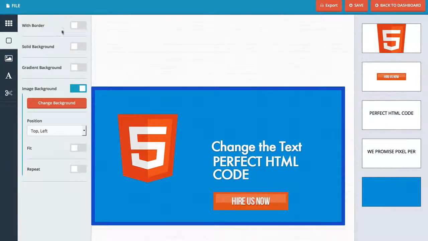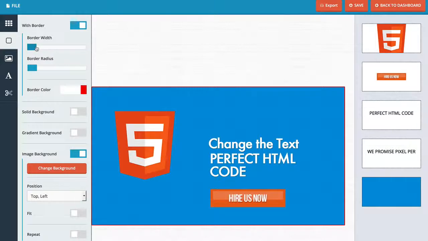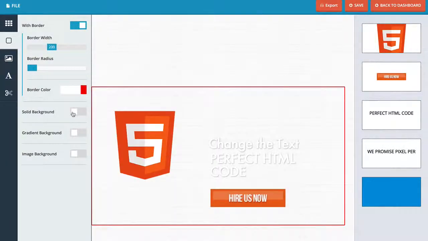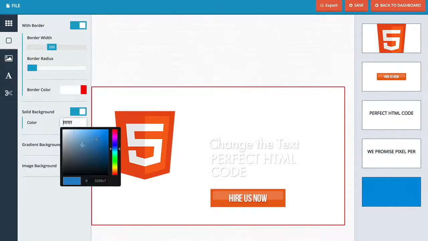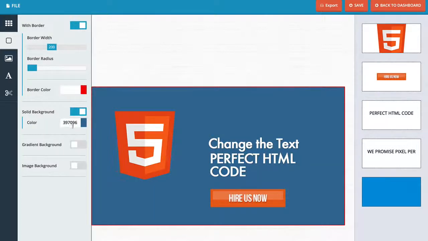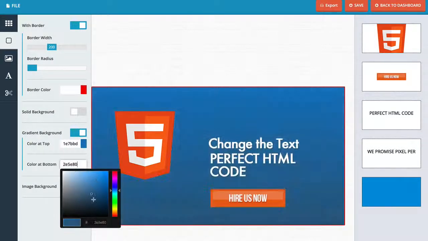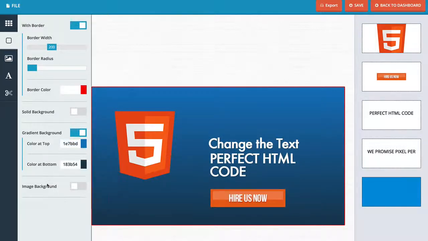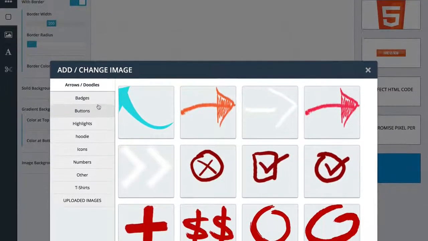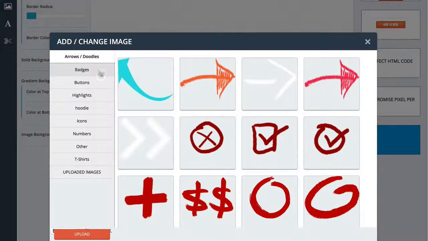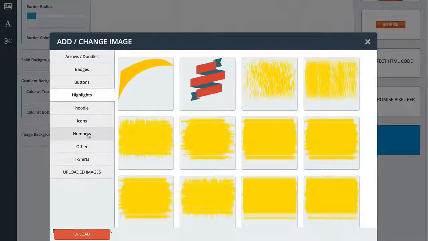Then we have some other really cool options like adding a border. I could do a solid background if I want to. I could change the color. Really super. I could do a little gradient if I wanted to. So it makes it super easy to create these. You could do an image background. Then we have this area where you can add in all these different elements like badges, buttons, highlights, icons, numbers.